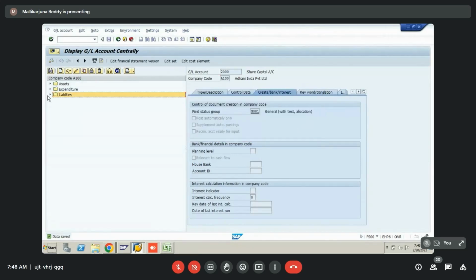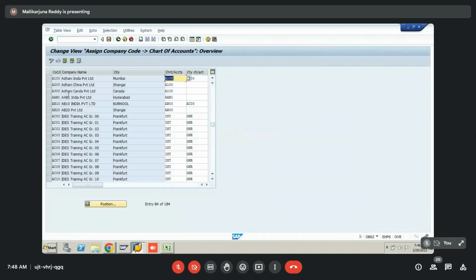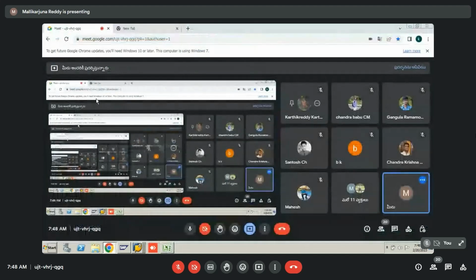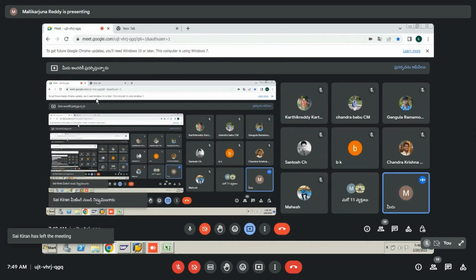Okay. So now in our A100 we have created assets, expenditure, liabilities. Incomes we have not yet created. We will create them. Tomorrow we will understand key fields in GL master data. That means we just created without understanding any key fields. Tomorrow we will focus on the important key fields that we have to understand, how it works in real time at data entry level, and how it controls.